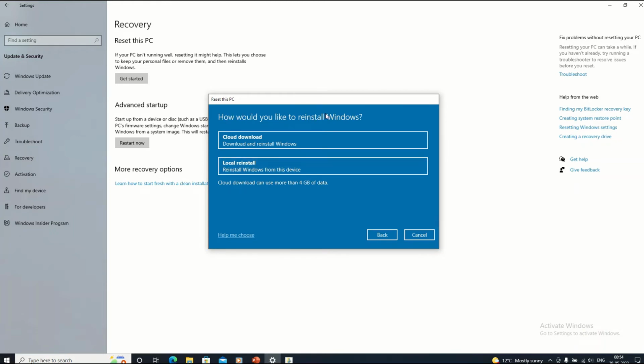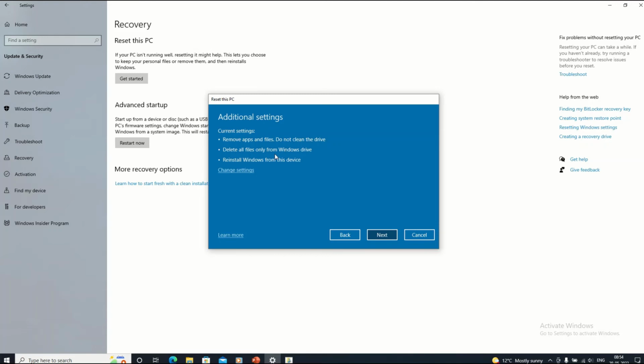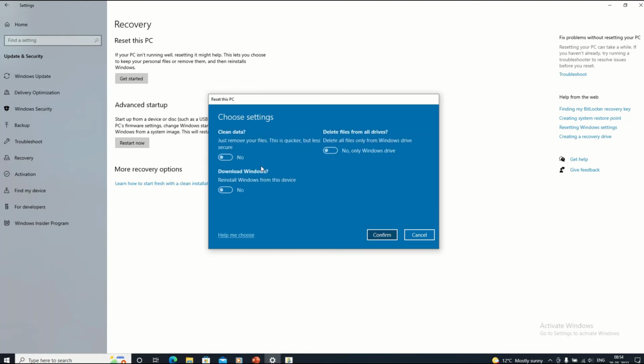So you will get this option. This is the same repeat step as the first one. I'll go for local reinstall, and here you will get additional settings. These are very important. Select these additional settings and choose whichever you want. Clean data: if you want to remove all files, this is quicker but less secure. Then there is Download Windows, and this is important: delete files from all drives.